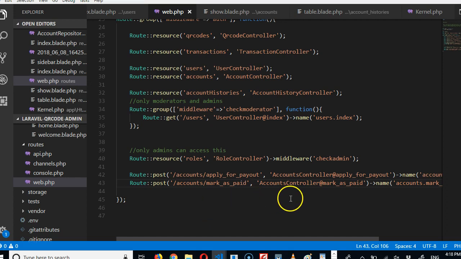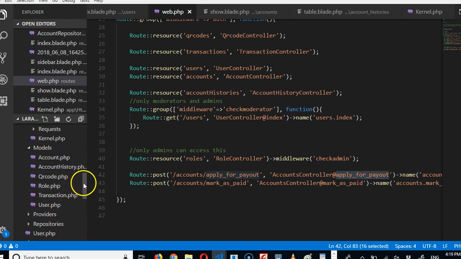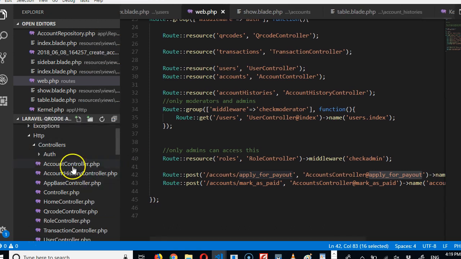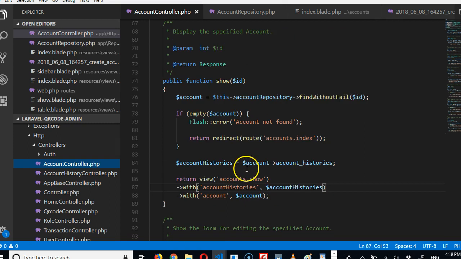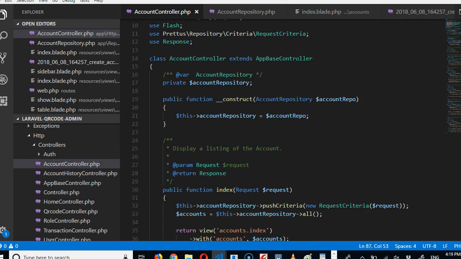So beautiful things so far. So let's go to our controller and create apply for payout and mark as paid. Now we're going to go to accounts controller, scroll all the way up. Accounts controller. So anywhere, I will just most likely put it just under the index.